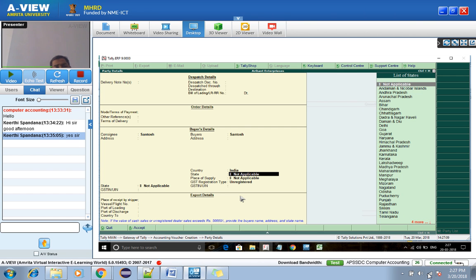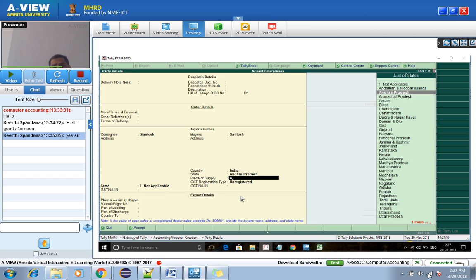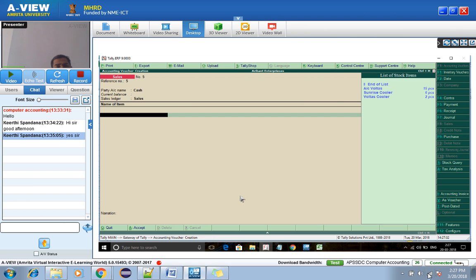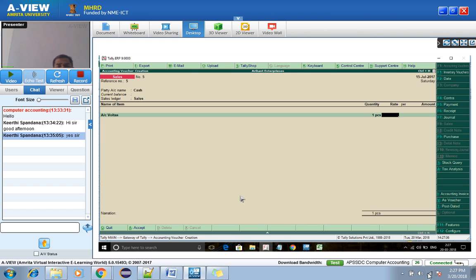India, state, from our state only. Place of supply. As it's in cash, I will not take it. Consumer. Next. Sales. Quantity 1. 35,000.